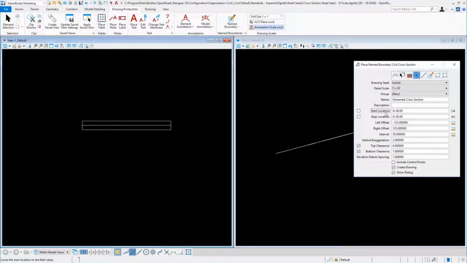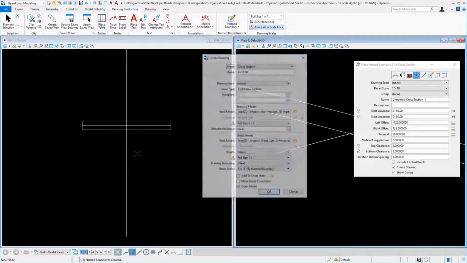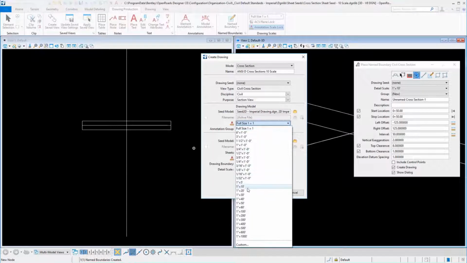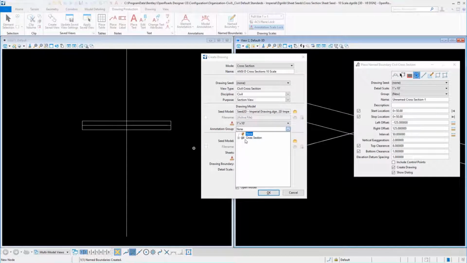We need to set a singular station for the start and stop. It needs to be the same value. I'm just going to pick our station here of 50 and accept that in my plan view. Three accepts to get all the way to the next dialog, and so we'll give it our title here, NCD cross sections 10 scale, civil, section view. Again, set our scale for our drawing model, 10. Select our cross section grid with annotation.